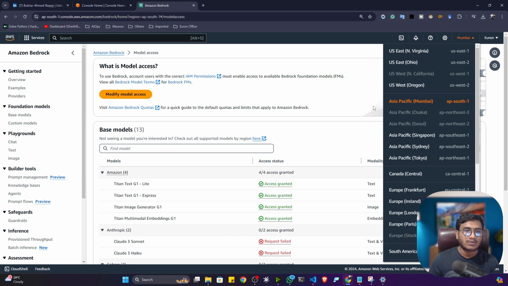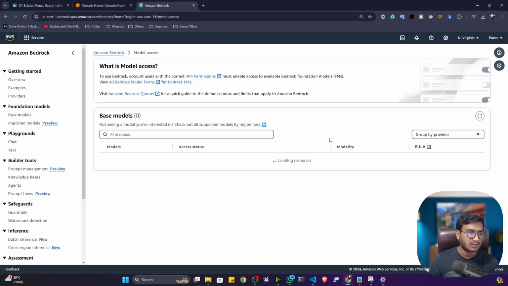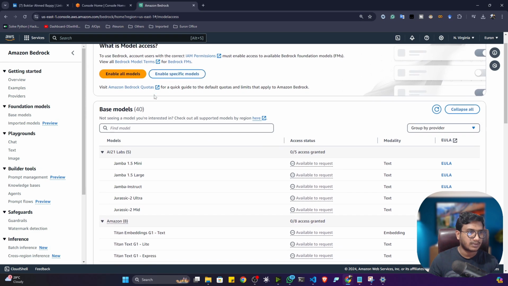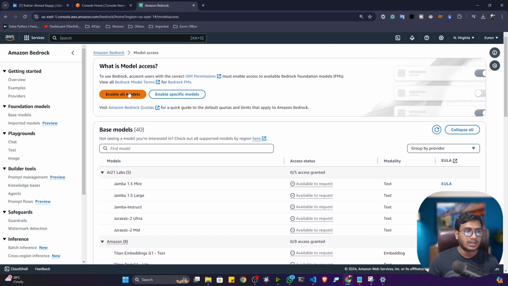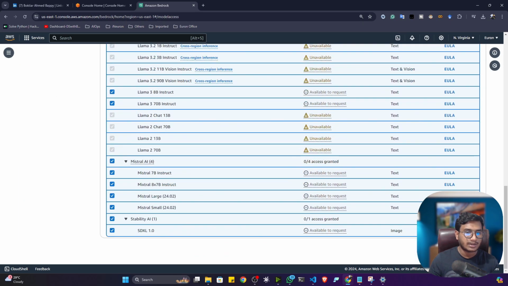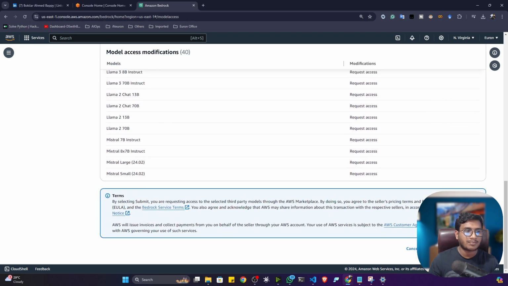So now if I go to any other region, let me show you. If I, let's say, go to North Virginia, there you will be able to see I don't have any access of any model. Now see, it will show you this kind of window, enable all model. Now if I click here, just select all the model and try to click on the next. Now you have to submit the request. So let's submit the request.